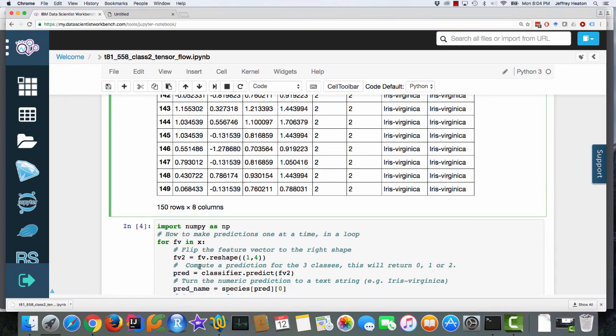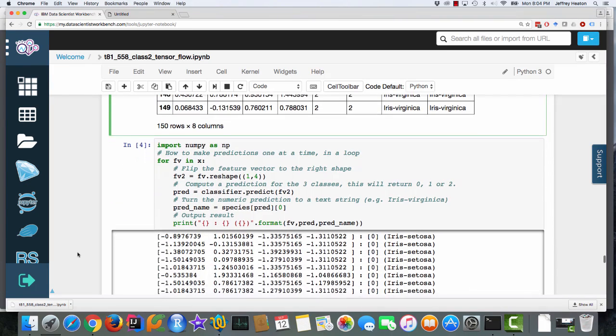So if you wanted to predict just one, like if you were designing some sort of API where another application could call you and request just one prediction, that's exactly how you would do it. You wouldn't do a loop, you would do just literally the insides of it.